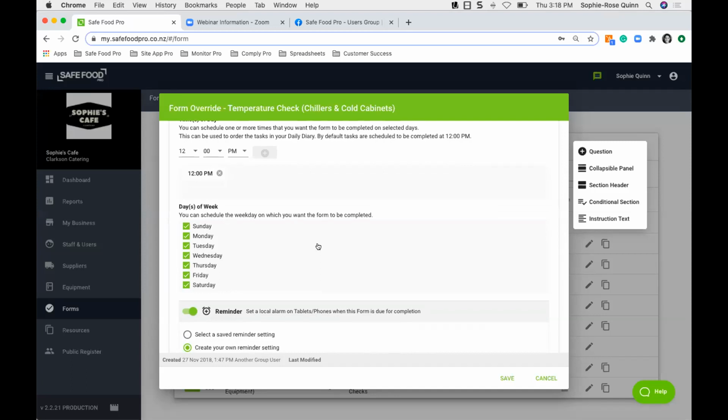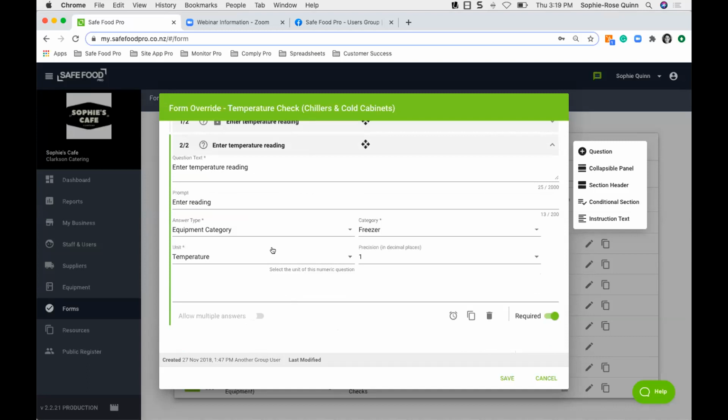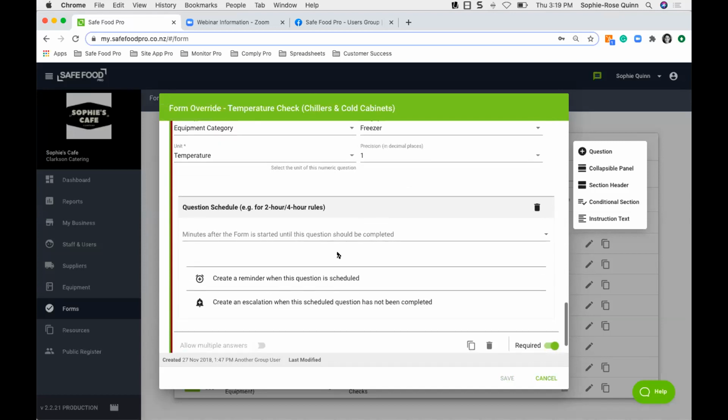The other option when it comes to reminders are question reminders. And so the main purpose of this was for things like your cooling forms or forms where you need to check it every 2 hours or every certain amount of hours. To set these up, you just click on the question, scroll down to the bottom of the question, and you can see that clock reminder thing here as well. If I click on it, it's the same kind of setup as we saw before.